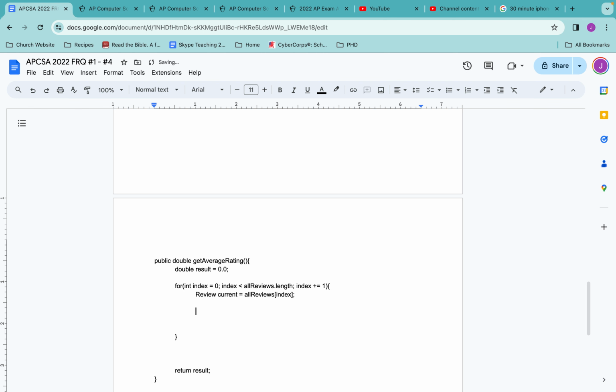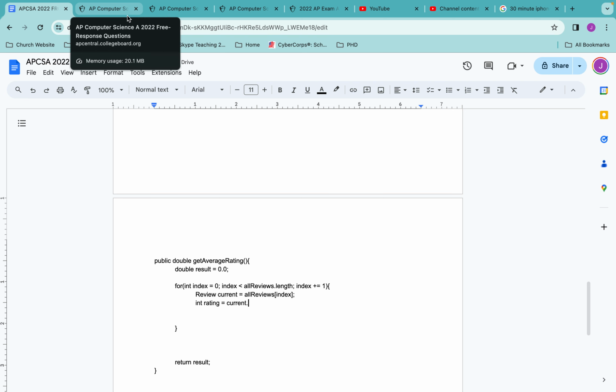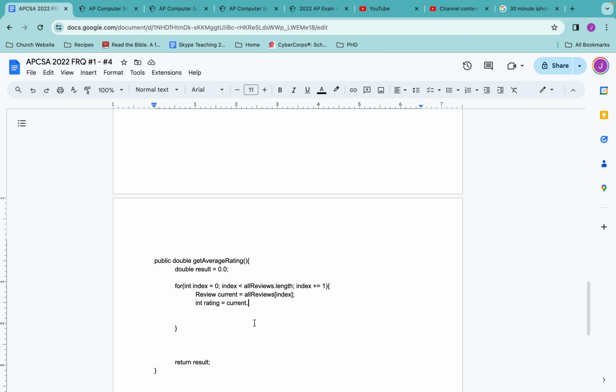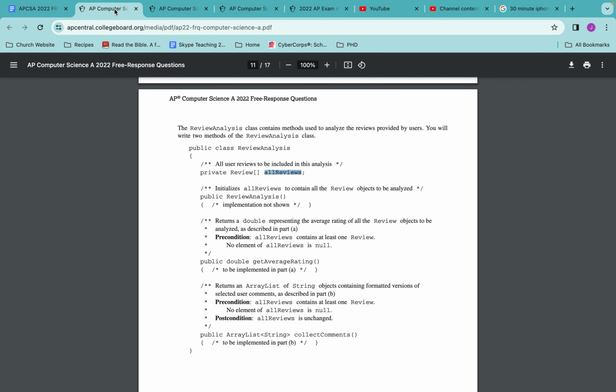Then I need to go ahead and get the rating. Int rating. Some people will do this all in one line of code, but not me. I like to break it down into pieces. I'm going to say current dot, and I have to get the rating. You might think I could say current dot rating. I can't do that because we know that our instance variables are private. So we can only directly refer to the instance variable if we're in that class.